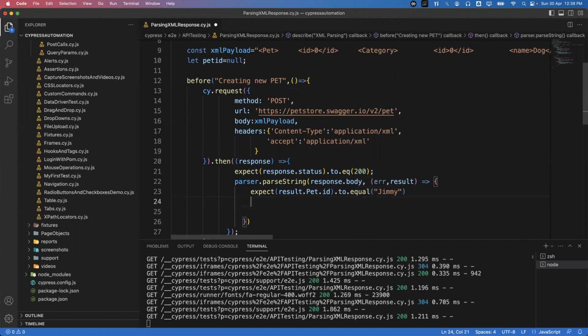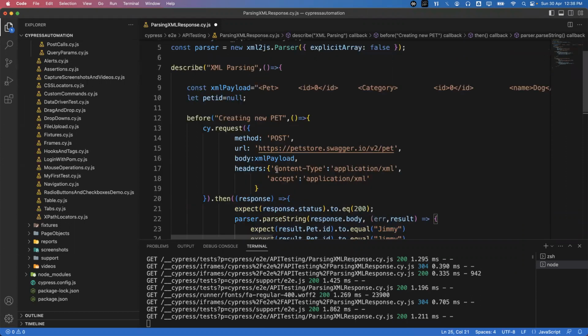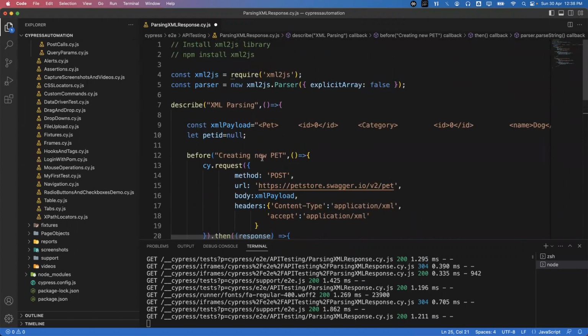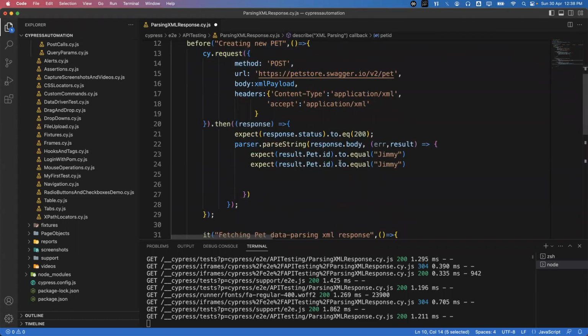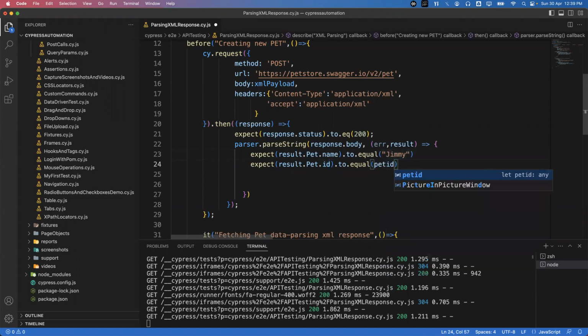Suppose you still want to validate ID. We don't know exactly which ID will be generated. So whatever ID got generated by this hook, that will be stored in this variable called petID, right? So the same ID should be there here also. So result.pet, this is the name and this is the ID. So that ID should be what? petID. And this is generated dynamically, right?